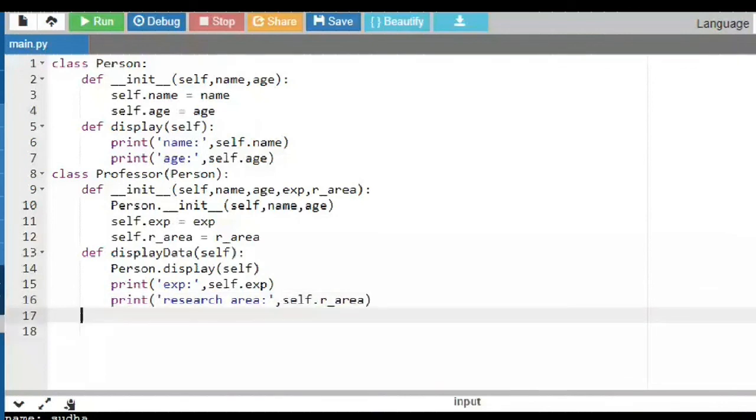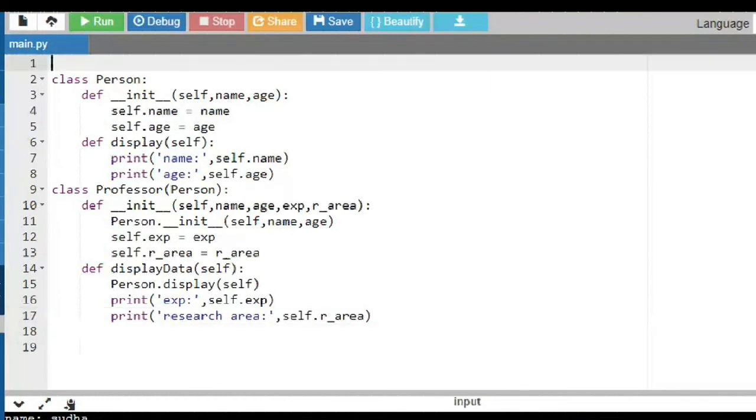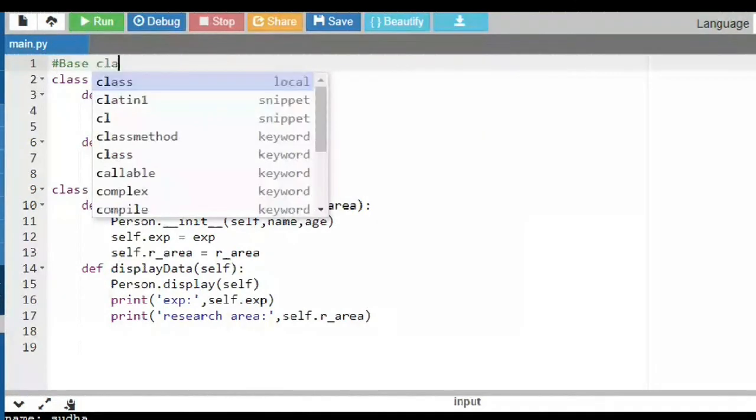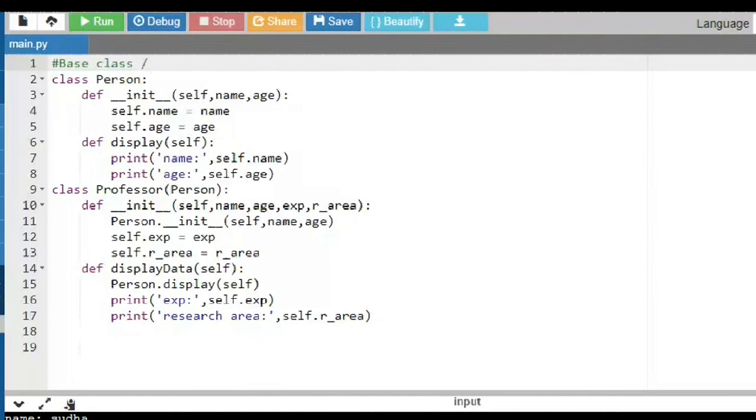This is only the inheritance words. Don't confuse with anything. So I'm having a base class. What is this? This is the base class. What are the other names that you can give to the base class? Yes, you can say that it is the parent class. Very good.